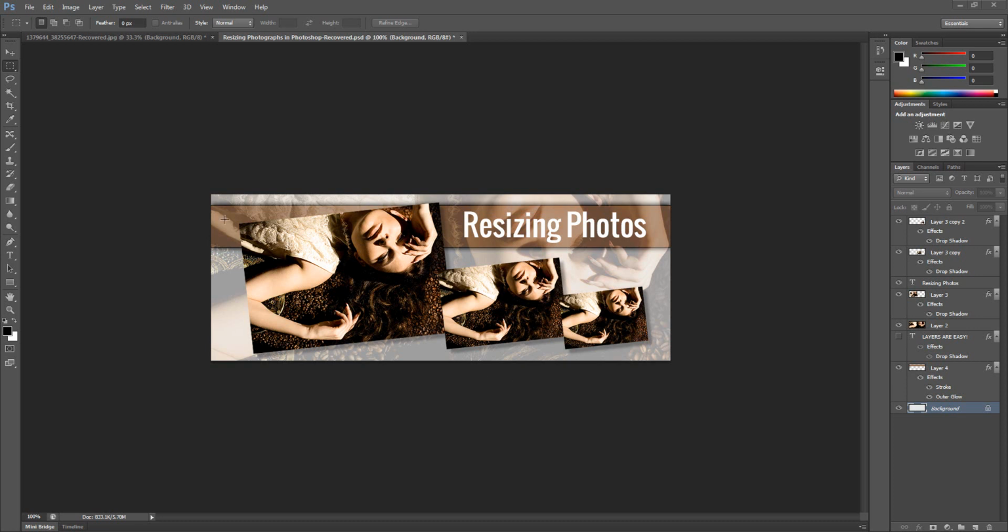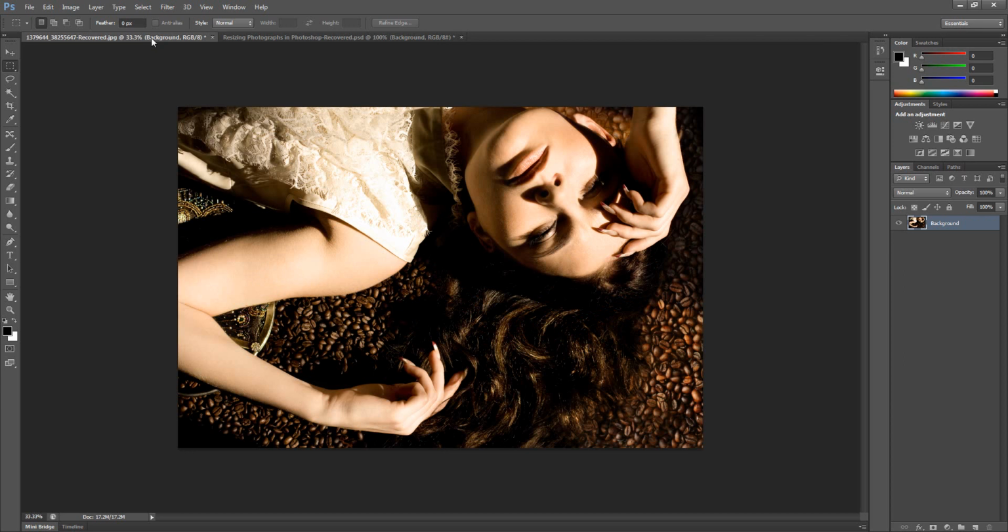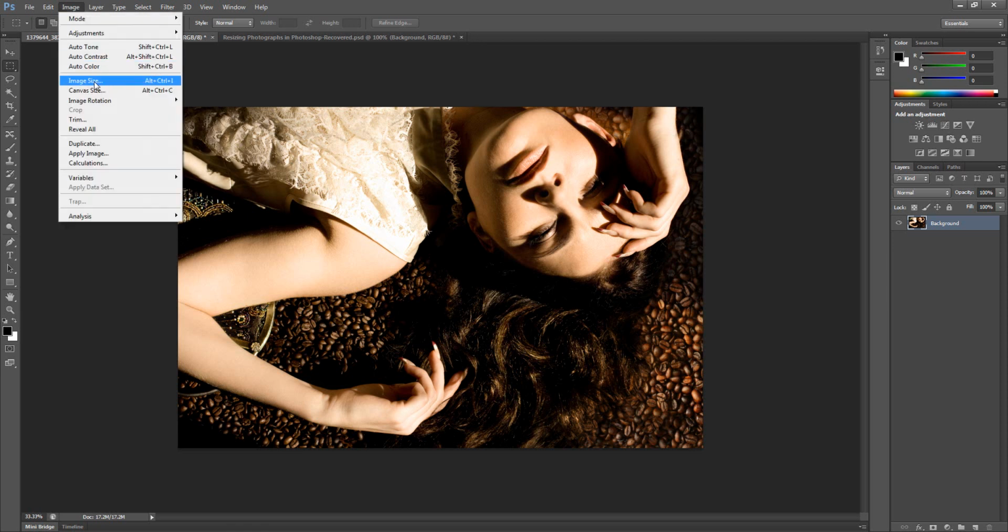So in order to get started, let's just open a sample photograph, and in here I have one downloaded from Photo Stock Exchange, and this picture was taken by African FX photographer. Whenever you open an image in Photoshop and you want to change its size, you can go into Image and then Image Size. A shortcut for this one on your keyboard is Alt, Control, and I.